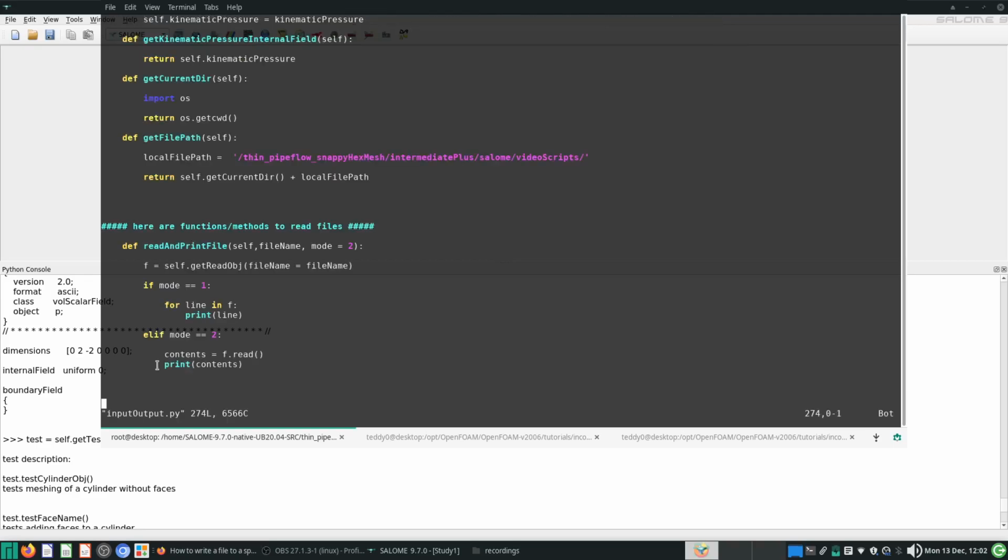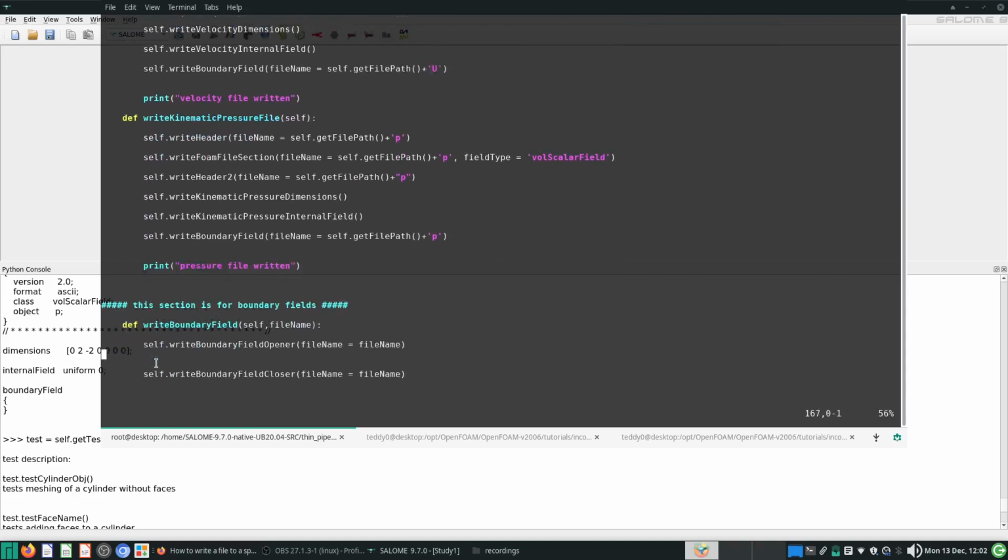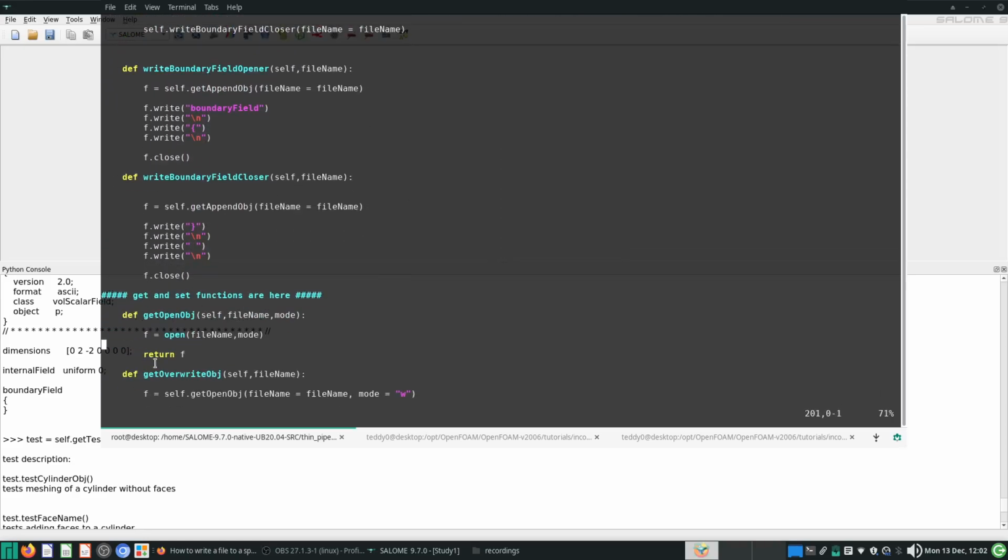And let's do the live demo cylinder class. Okay, so this is the kinematic pressure file, and then I will start writing.